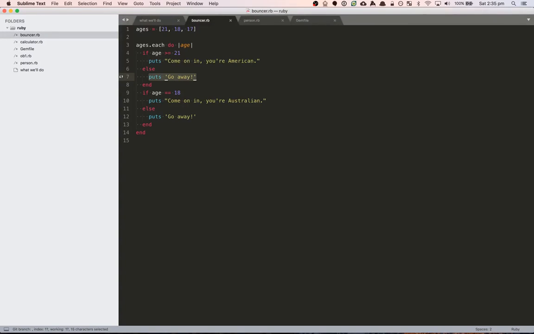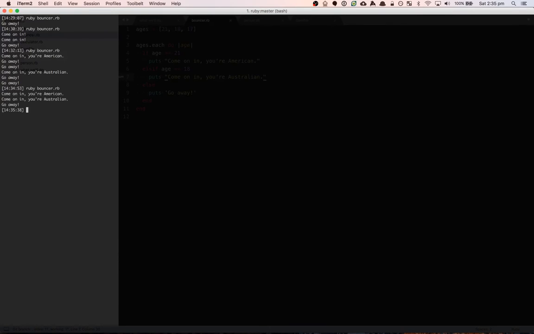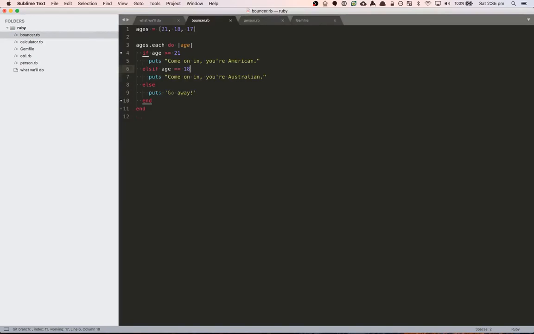So we actually want that original section of code here to be updated to allow different conditions. So we use something called else if. We can say else if age is equal to 18, and get rid of this code that we don't need. Coming in, you're Australian. So when we run this, we should see coming in, you're American, coming in, you're Australian, and then go away. And that's it. That's else if. And you can have else ifs a bunch of times.